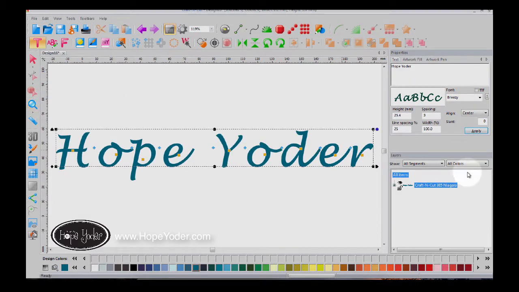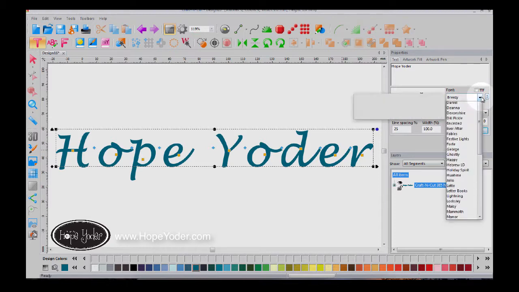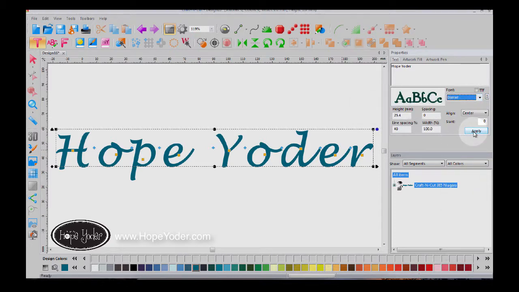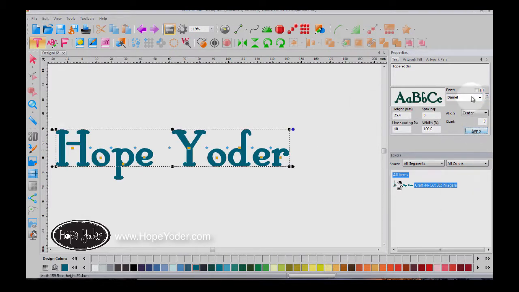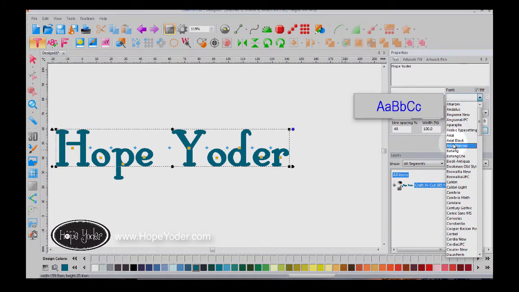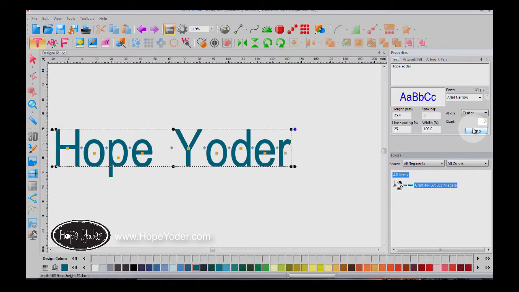You can double click on the magnifying glass. You have different types of fonts that you can select. You also have true type fonts, so this would be the fonts that are on your computer already.